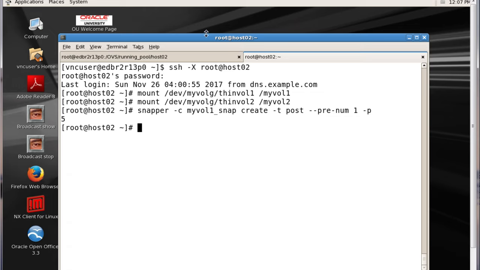But it's no longer 2, it's 5. And the reason that it's 5 is because a couple of the other ones failed. Couldn't create because we were out of space. All right.